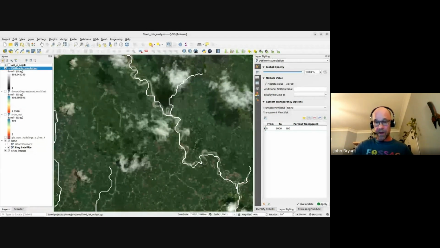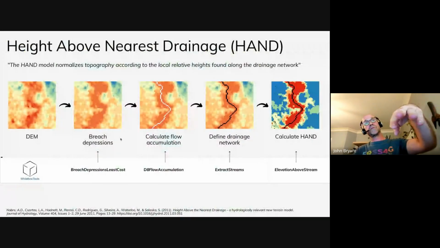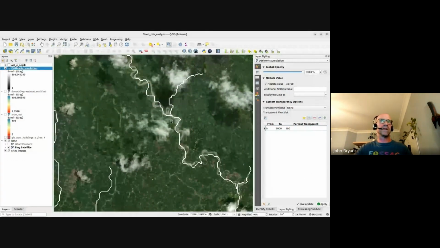All right, so my next move: I've done steps 1 and 2. I've got a sense for what the flow accumulation means. I've set a threshold. So now I want to define a drainage network. I want to extract the streams from that flow accumulation raster. And this is nice and simple.